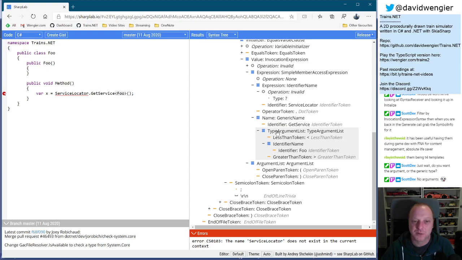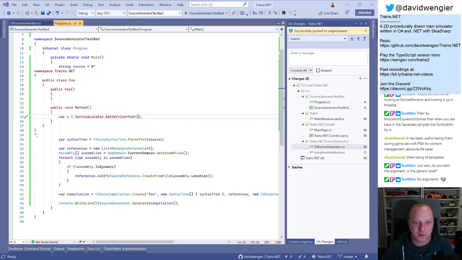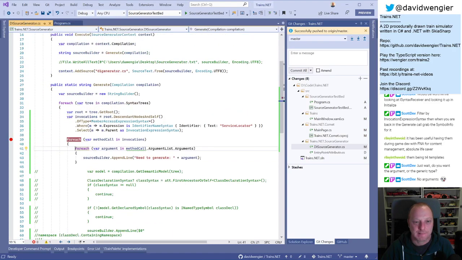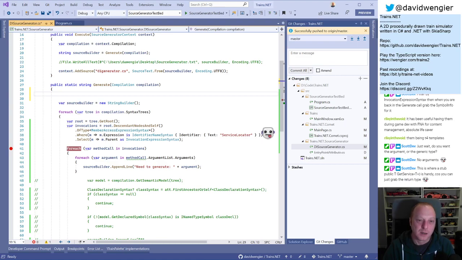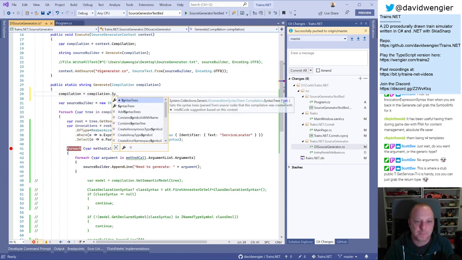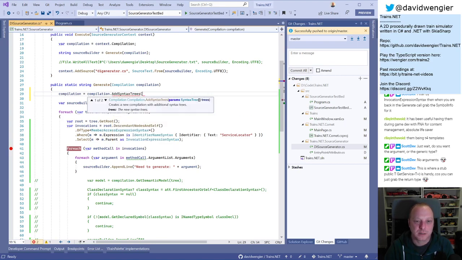Yeah, okay, I probably do need a symbol. I think you're right. A symbol is going to be key here, because otherwise all we get here is a string, which we are not going to be able to find anything with. All right, so what we need to do is generate a new, so we would go compilation, we would add a syntax tree.